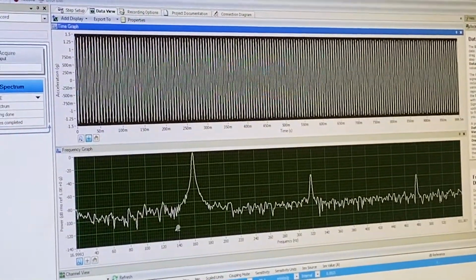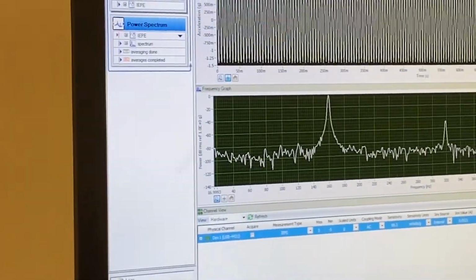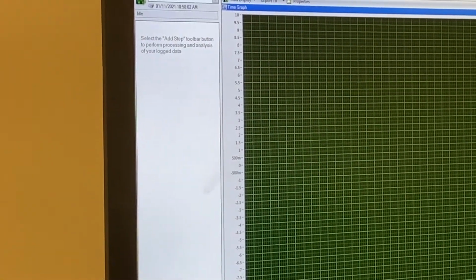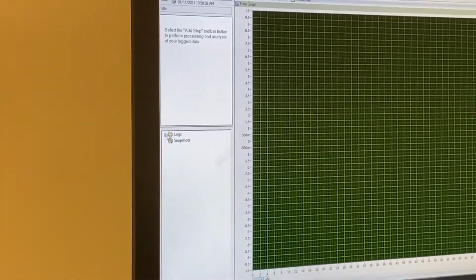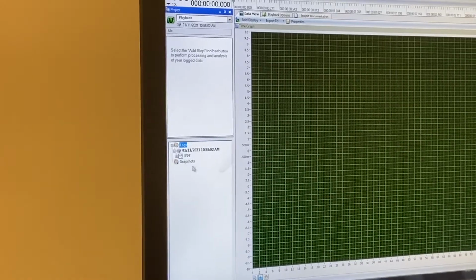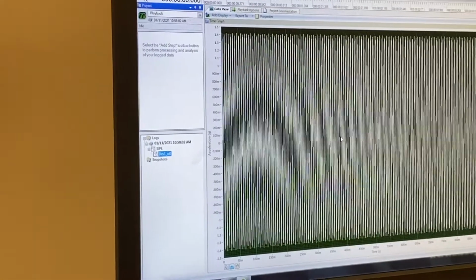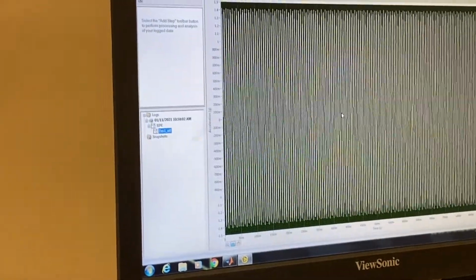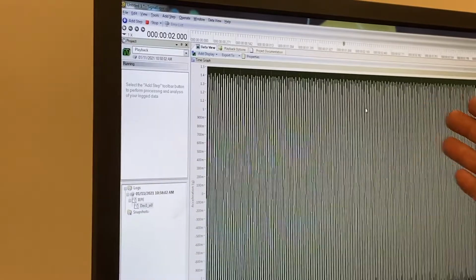How would you see the data? So let's go back to the playback mode. You see, in the playback mode, you can see what data you have recorded. This is a log. You just plot it. You see the data is there, which has been recorded for 5 seconds, and if you want to run it, it runs for 5 seconds. And this is what we need.